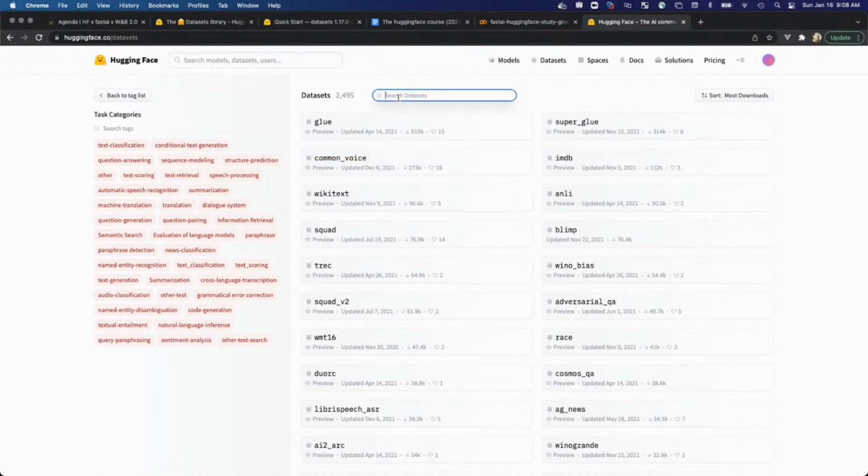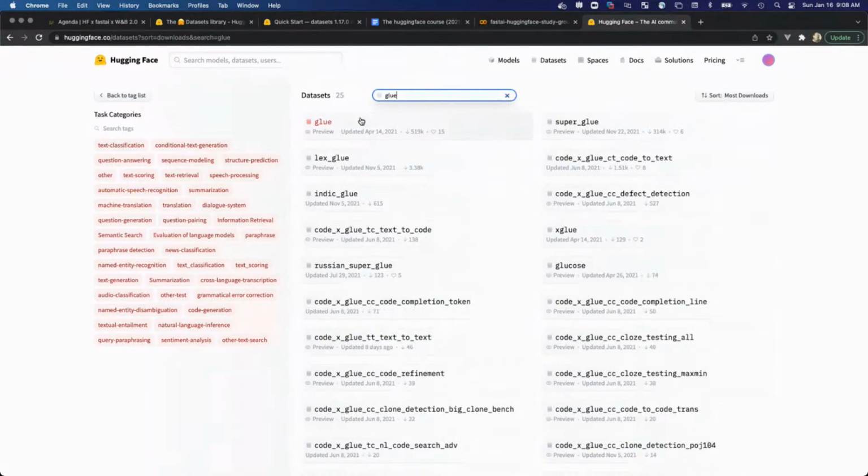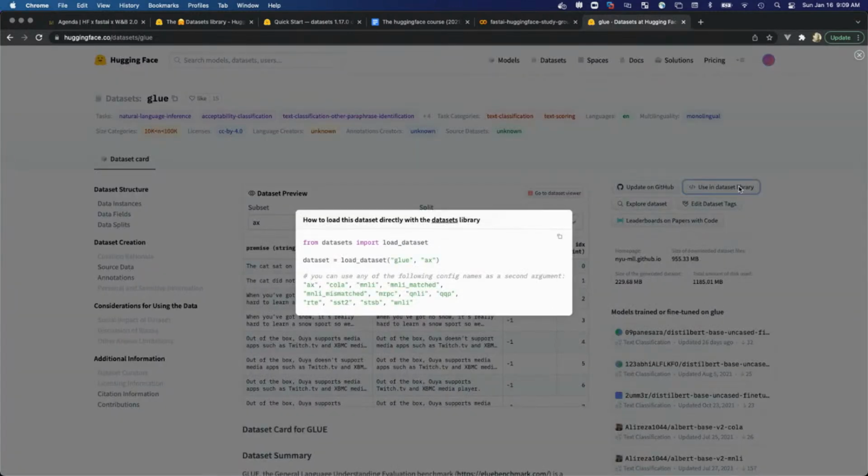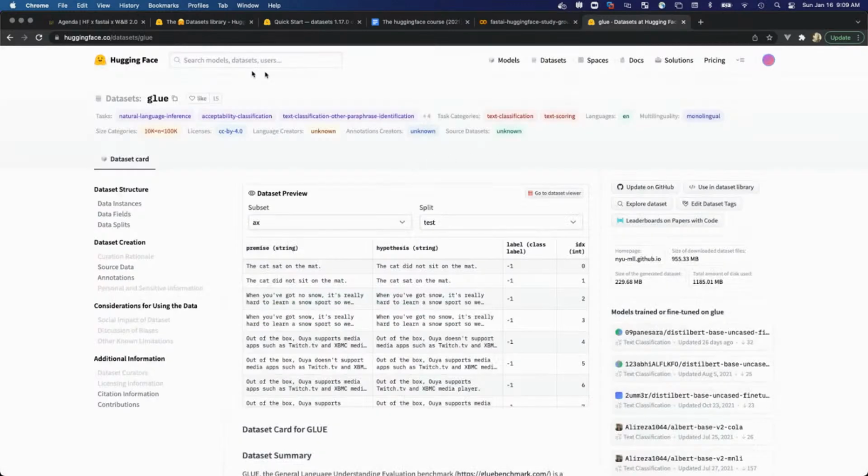And so it's nice here. You could go ahead and type a dataset like Glue, for example. And if you're looking to start experimenting with some of the things we're talking about today and building these models, you could go in here and explore the dataset. And I use this all the time, which is the Use in Dataset Library. Literally, you can just copy this code into your Jupyter Notebook and get a dataset to start training on. So this is where you go, and you're probably most familiar with that.